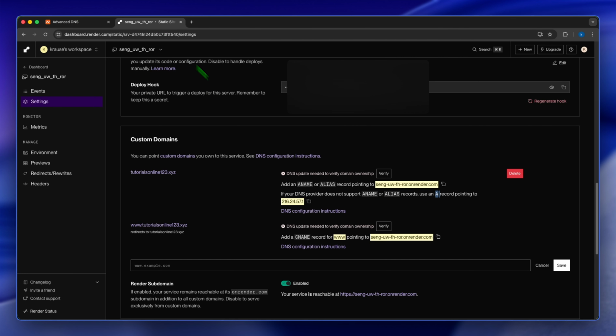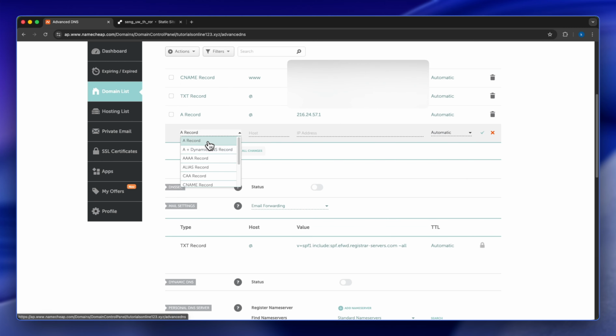Now we're going to do the same for the CNAME record that's also required here, and we're going to point www to this link. So we're going to go to add new record. It's a CNAME record. The host is going to be www and the target is going to be the Render link, and we're going to click on save.